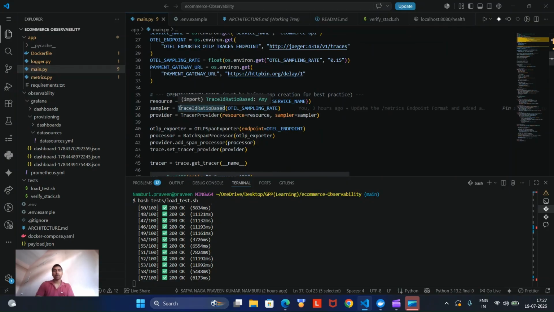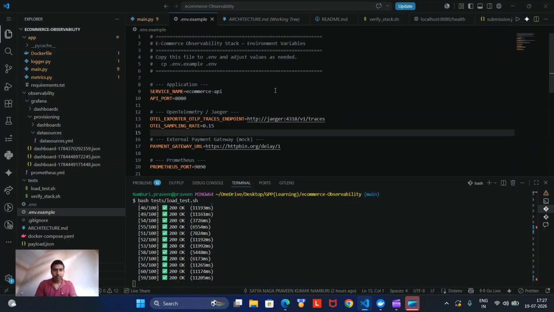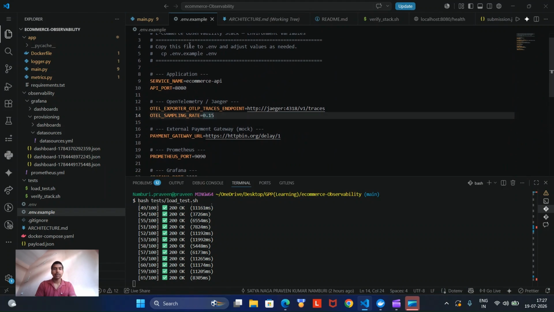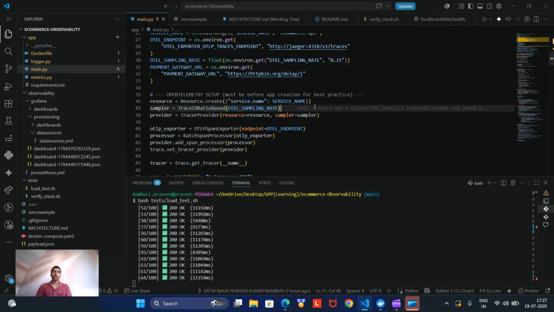Yeah, one thing I forgot to mention is the trace ID ratio based sampler, and I have set it to 0.15, which means 15%. So I have set it to 0.15 instead of setting 100%. If our application hits 10,000 requests per second, it will be generating hundreds of megabytes of JSON data, so we don't want to store everything. So we will be keeping only 15% of the JSON data, the logs. Why 15%? We can also set something else.